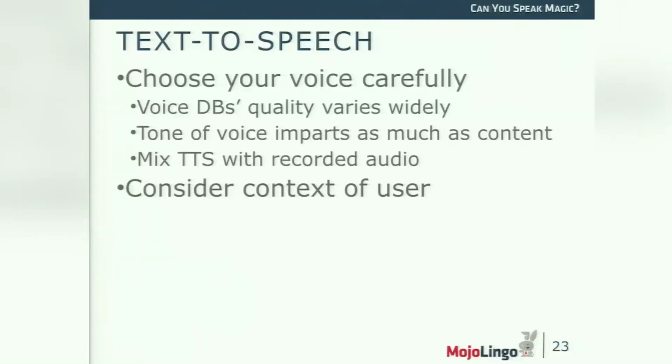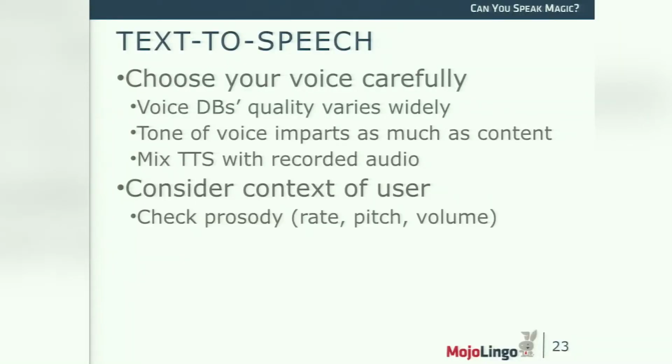And of course, consider the context of the user. Check things like prosody, which is the rate, the pitch, the volume. You probably have picked up that I talk pretty fast. My grandmother probably doesn't talk as fast as I do. So think about who you're talking to, and you might slow down the tone just to make sure they can keep up with everything you have to say.